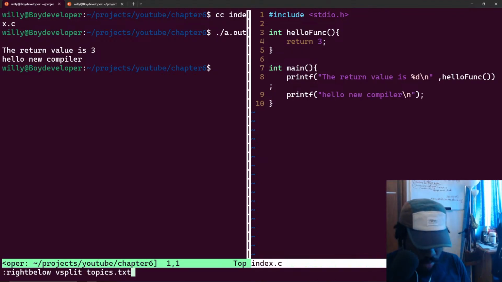So if you wrote right below vsplit file name here, this will split into a different side, yeah, like this. Oh, not a different side, but like the right side.